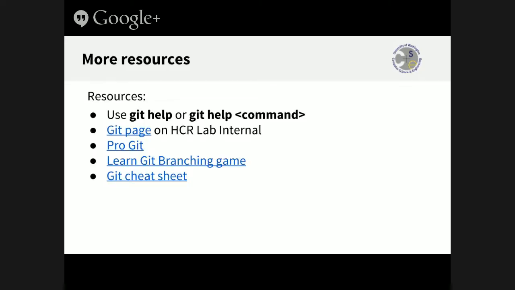We also have a page on our HCR Lab internal website, which may or may not be helpful. It basically has these slides in it. Pro Git is the authoritative book that's featured on the official Git website, so you could read it. Git cheat sheet is interesting. It's just a cheat sheet of commands.